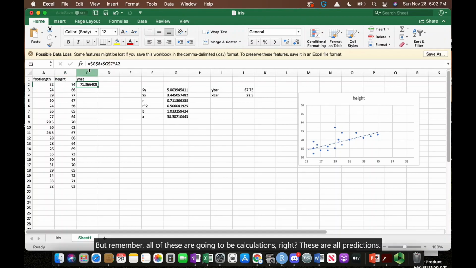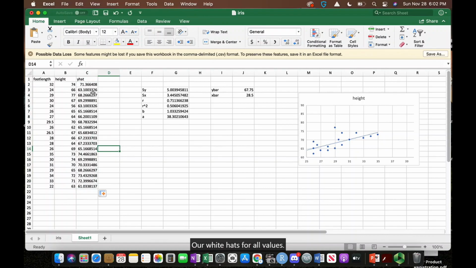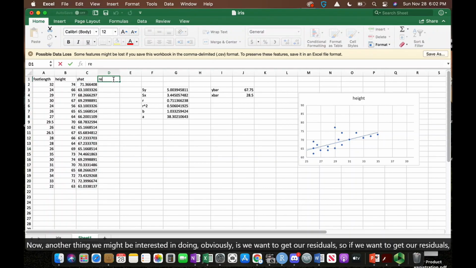But remember, all of these are going to be calculations. These are all predictions. They're not necessarily going to be equal to what was observed in the data. That's where the residuals come into play. So if we drag this little box down here on the bottom right, we see that we get our y hats for all values.